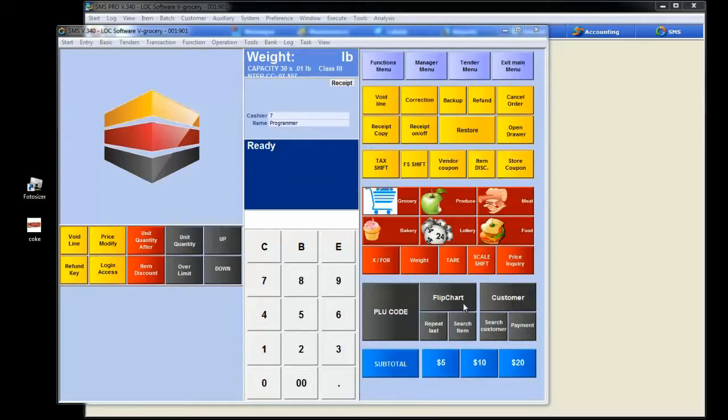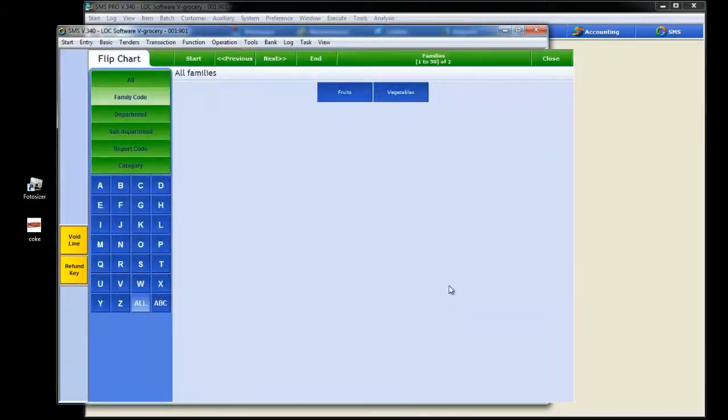So in most instances, the flip charts are accessed via the POS screen. You might have them on a different menu, but you probably got a button somewhere called flip chart. When you hit that thing, a new window pops up and it always defaults to family codes within SMS. I'll show you how to change that in just a second, but let's run over the concept.